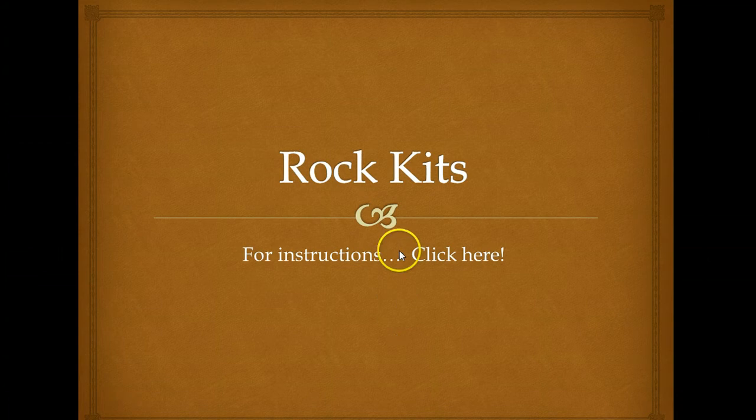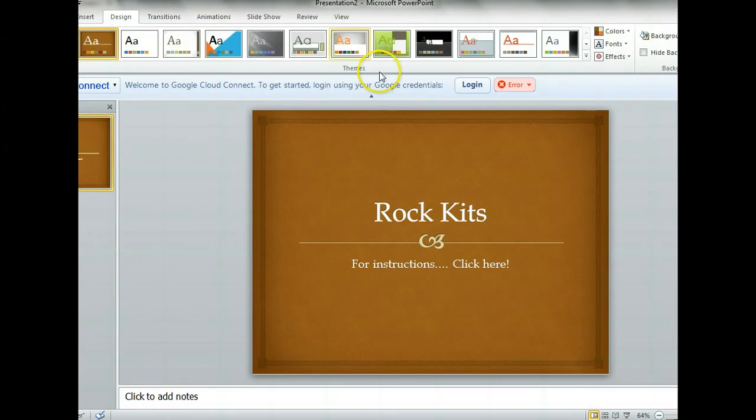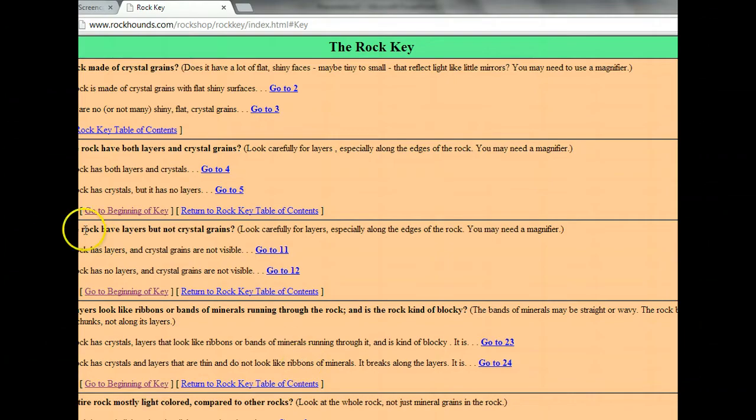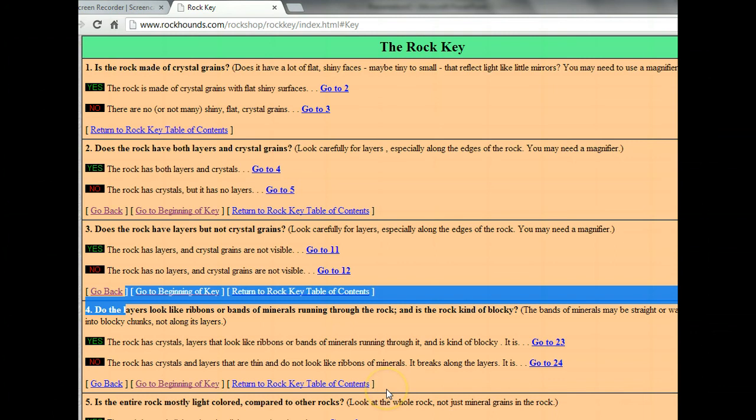Okay, so what you are going to do is go through the rock kits using something called a dichotomous key. Okay, so on the screen in front of you, you see something like a rock key that is in your key. You should be able to see this a little bit better. Yours is a paper version. Mine is the website here.